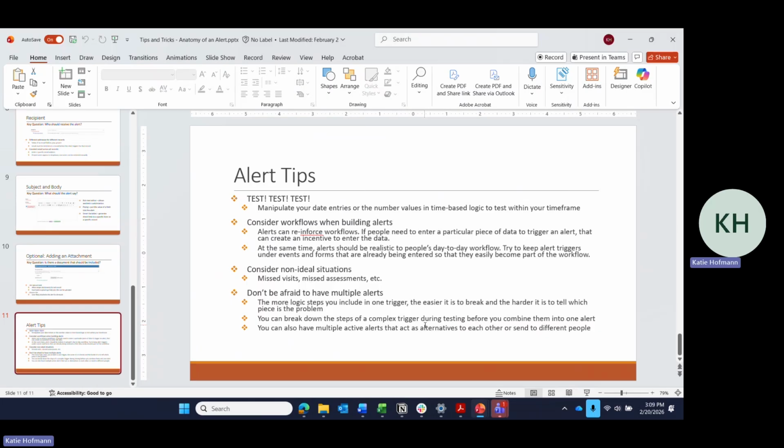And I can also have multiple alerts that act as alternatives to each other or send to different people. I might have a different alert for people who are enrolled as adult patients versus people who are enrolled as pediatric patients. It's okay to have those two alerts look different and build in the clarification of whether this is an adult patient or a pediatric patient into the alert logic so that adults get the adult one, kids get the kid one. Totally, absolutely fine to do and can save me a lot of headaches in the long run.